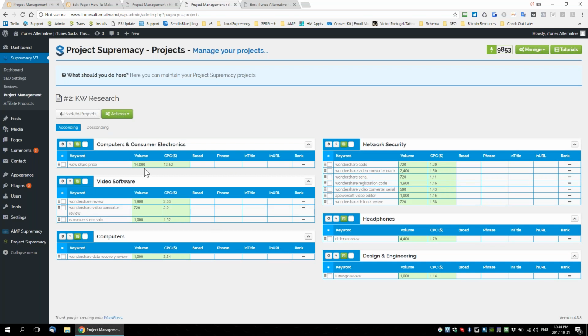We got a bunch of good keywords with good search volume. And what just happened there, that you didn't see, is Project Supremacy communicated with the AdWords tool on the back end, the Google Keyword AdWords tool. What it asks for is keywords related to the seed keyword, but AdWords will group those. They'll try their best to group them. So they're seeing keywords related to network security or headphones or design and engineering, and these group headings suck, to be honest, okay?